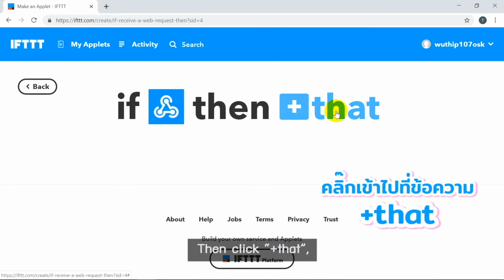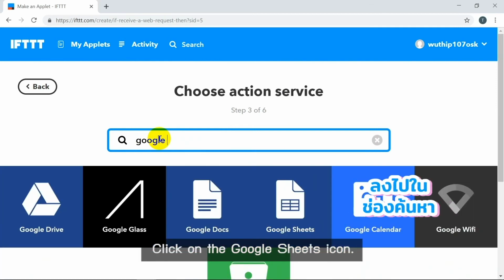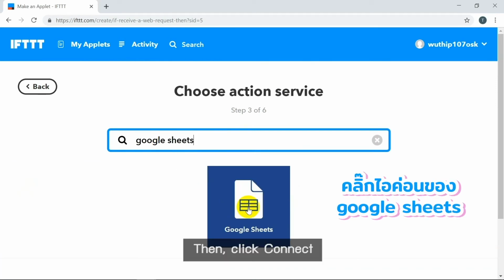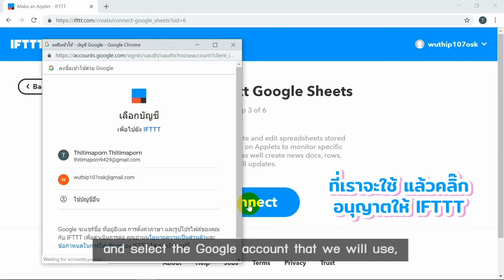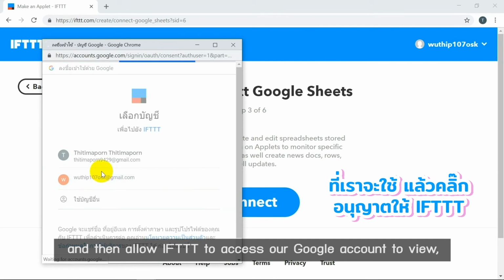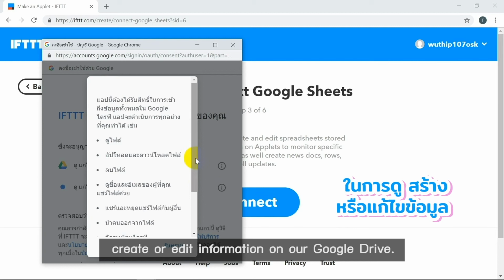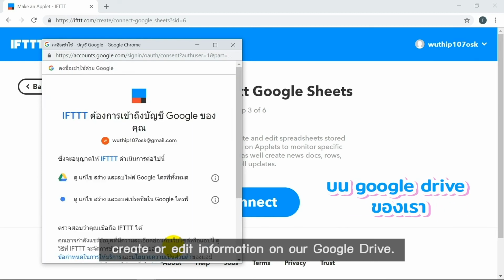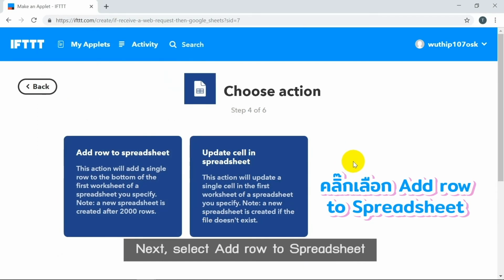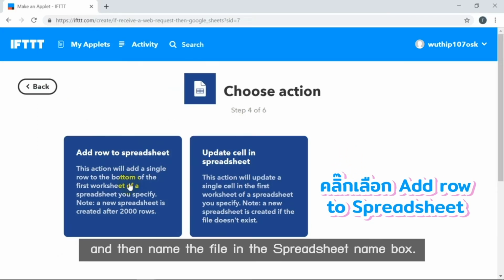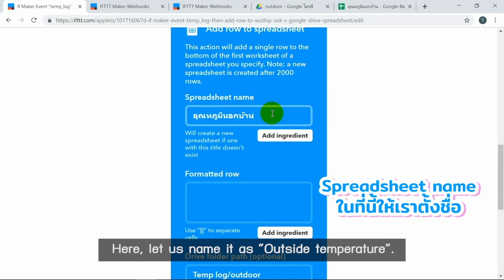Then click plus that. Type Google Sheets in the search box. Click on the Google Sheets icon. Then, click Connect and select the Google account that we will use, and then allow IFTTT to access our Google account to view, create, or edit information on our Google Drive. Next, select Add Role to Spreadsheet and then name the file in the spreadsheet name box. Here, let us name it as Outside Temperature.